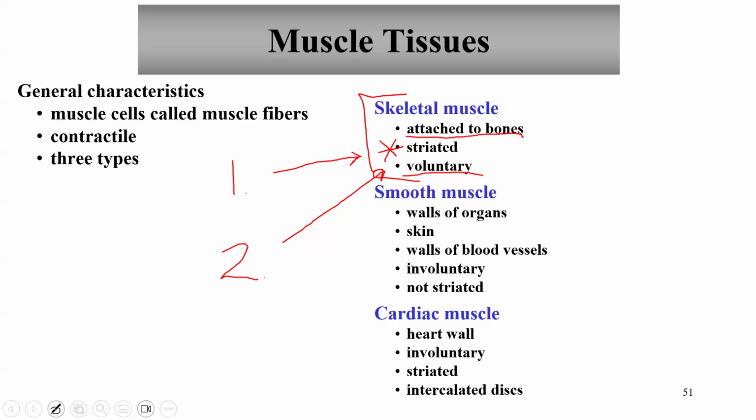Let me change color here just to mix things up. Here's smooth muscle. Smooth muscle is in hollow organs. Think about your stomach, your blood vessels, your pancreas. If you need something to squeeze down and move something through it or release a fluid or a hormone, that's a smooth muscle.